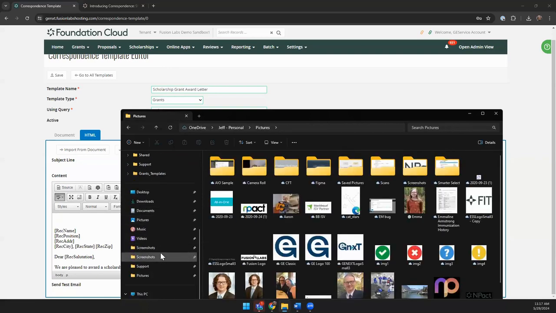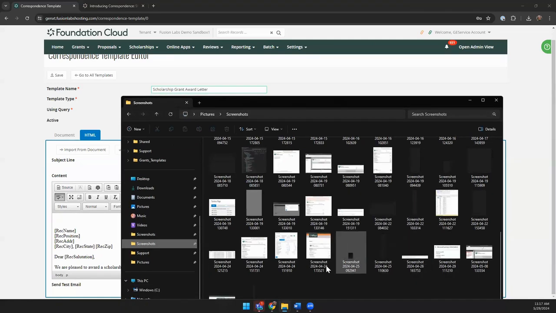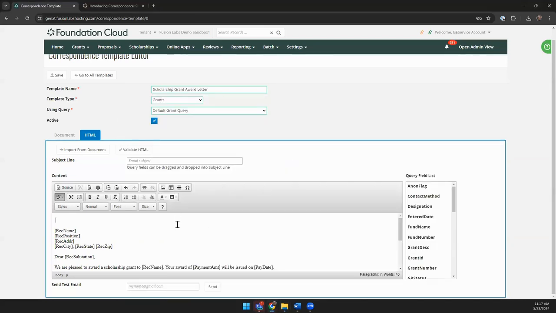Where are my screenshots? I could copy an image from one of my screenshots down here and paste it in. I'll skip that, but I can copy and paste an image. I can add an image using this little toolbar up here. And the same HTML functionality that's been in place for a long time is still available here.